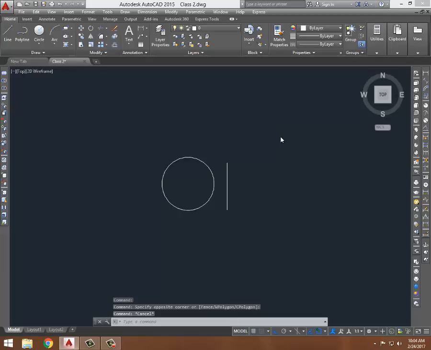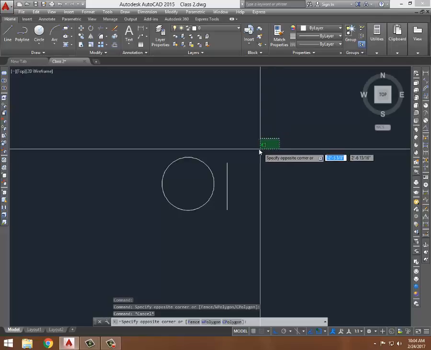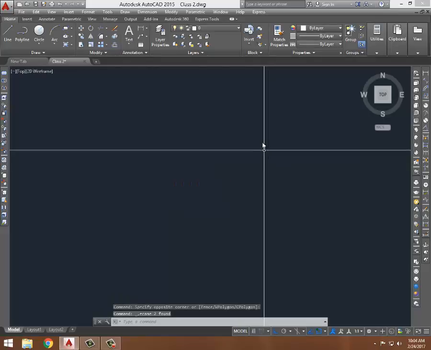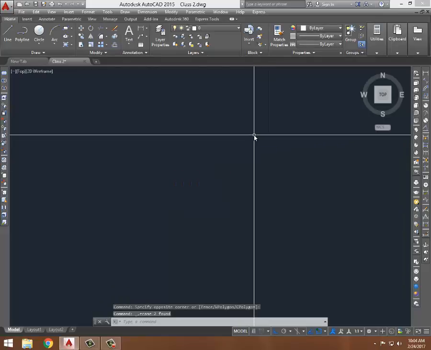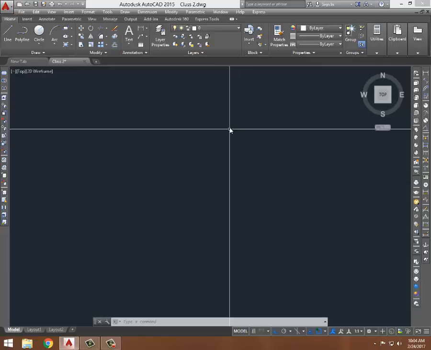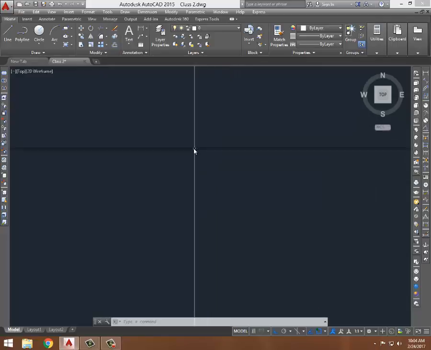Yesterday I drew one circle and one line, so I'm going to delete this now, and we will learn how to draw a line in the second video. The first video was all the introduction about AutoCAD, how to bring those toolbars and lock them, and how to get the menu bar and those things. Today we will learn how to draw a line.